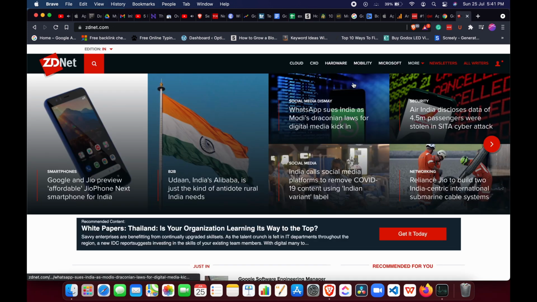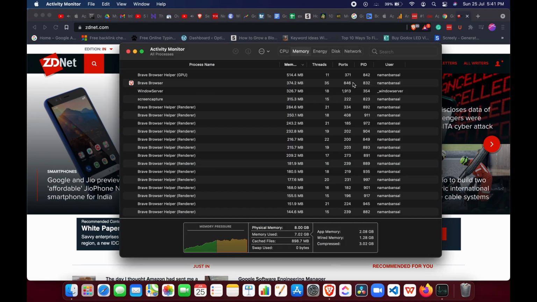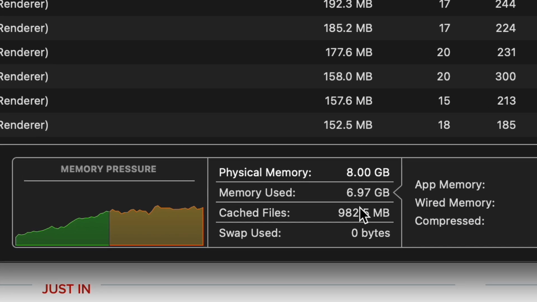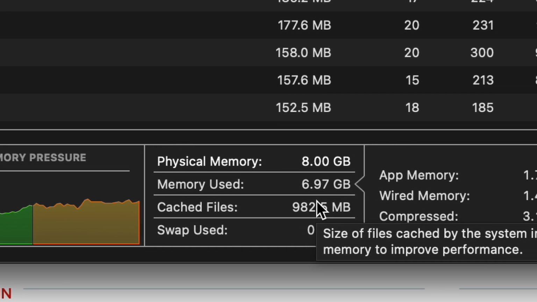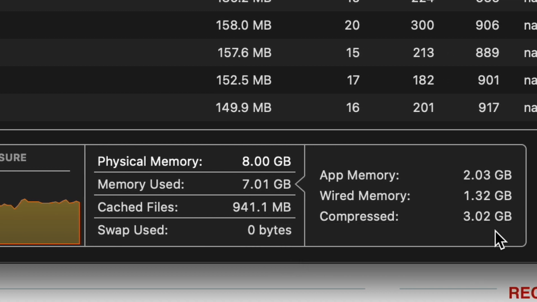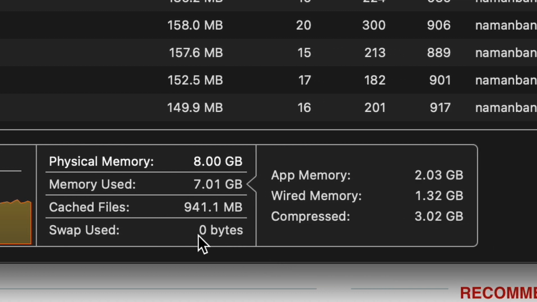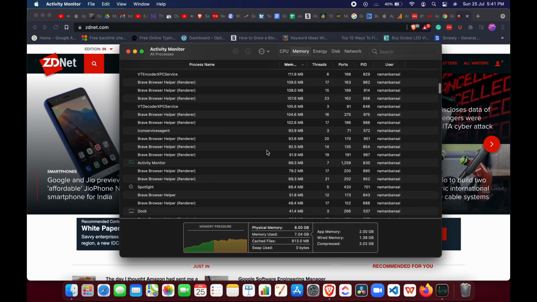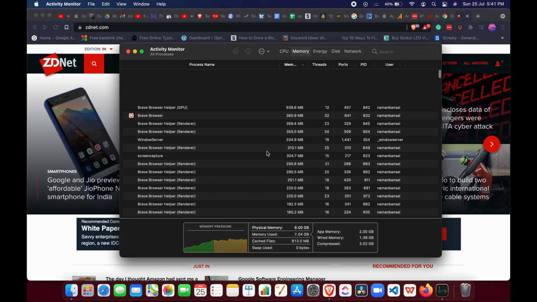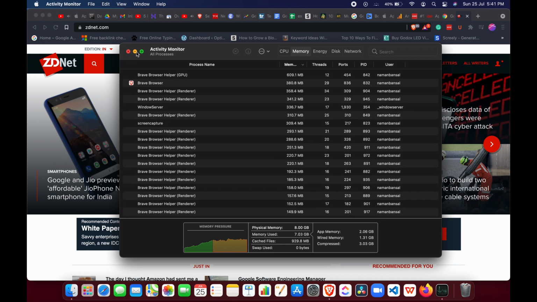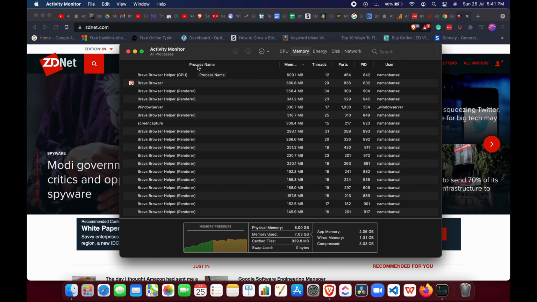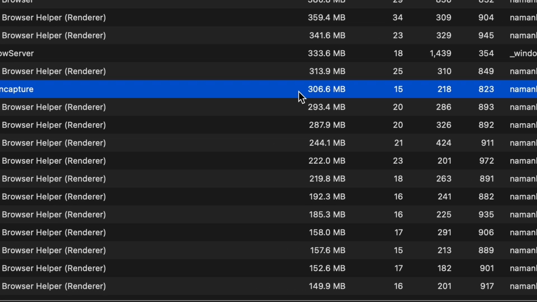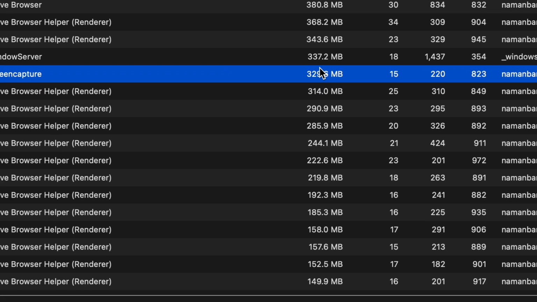And if we check the RAM usage now in activity monitor, then you can see we are already at 7 gigabytes of RAM usage with 3.10 gigabytes compressed, and no swap is being used till now, which is great. So you can see Brave is using quite a lot of RAM. Now we'll take this to the next level. Now I'll also open some tabs in Safari, and then we also have the screen recorder running in the background, which is taking quite a lot of RAM over here.